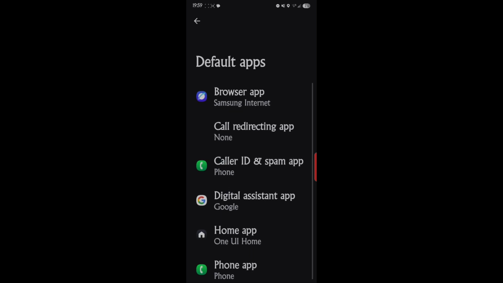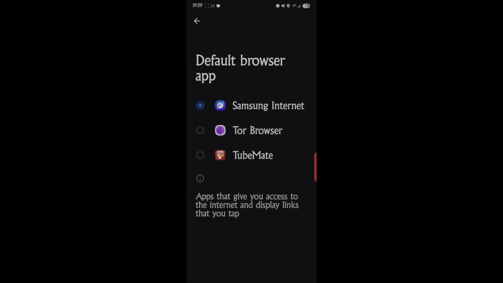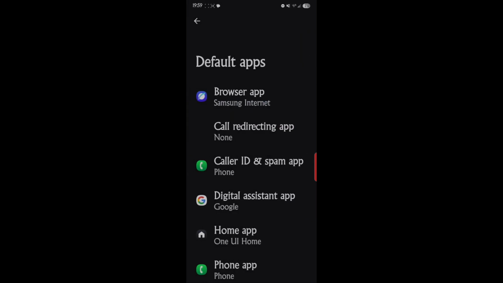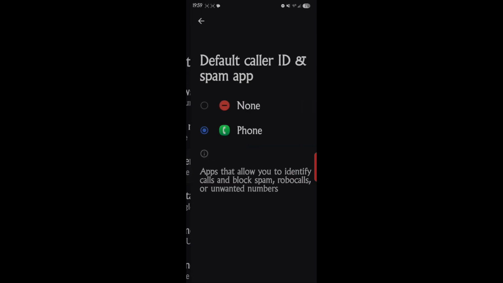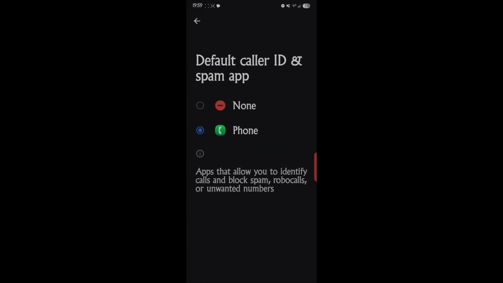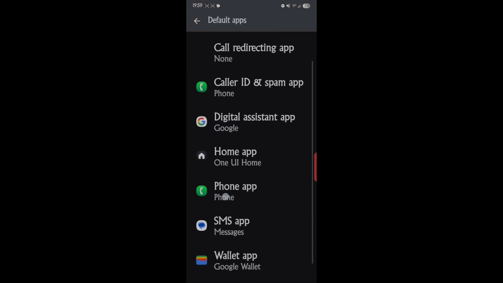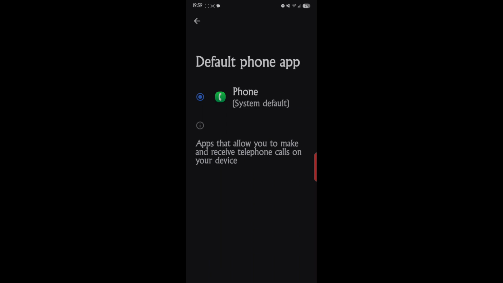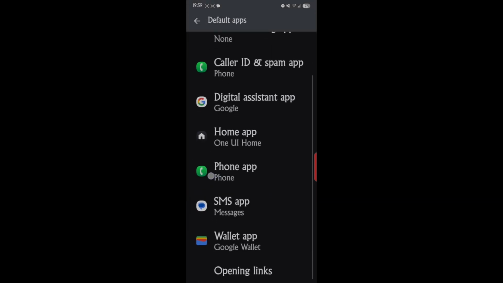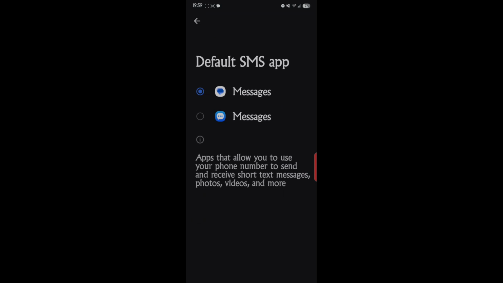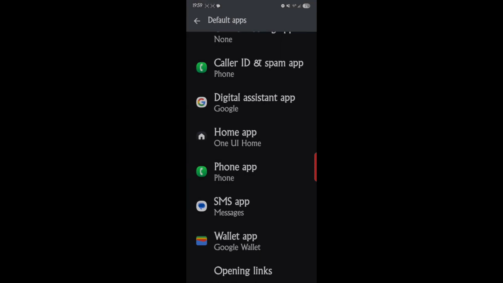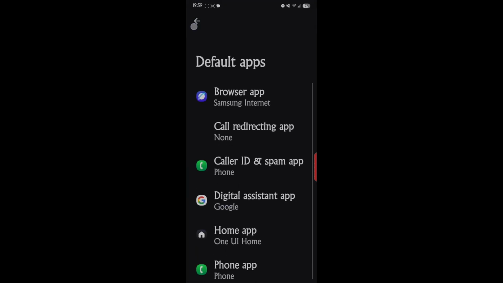So, for example, for my browsing app, I use Samsung Internet. I could use two other different ones. I don't want those. Caller ID and spam, I could use none. I can use my phone. So it's a really neat feature. For the phone app, I could use the system default, or if I had another phone app, I could choose which one I want here. My SMS app, I use Google Messages. I could use the Samsung Messages. So this is one way you pick your default apps.